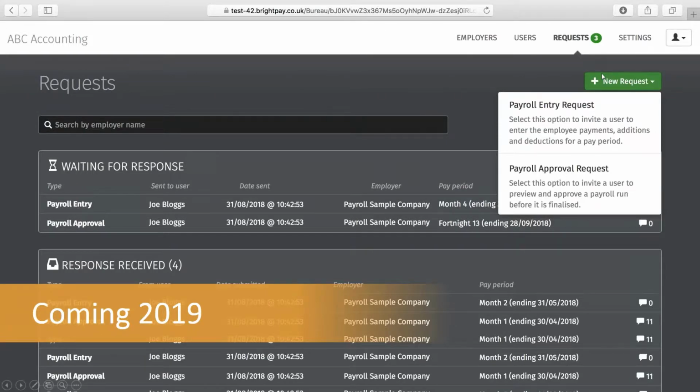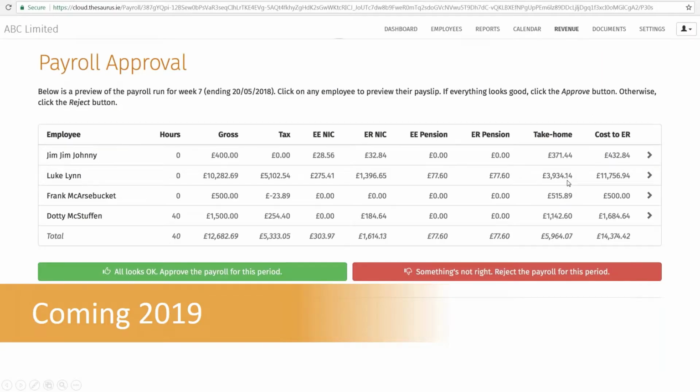A payroll approval request can also be sent. The payroll approval request will securely send a payroll summary to the client before the payroll is finalised, which can easily be approved by the client. Ultimately, your client will be accountable for ensuring the payroll information is 100% correct before the payroll is finalised. Additionally, there is an audit trail of requests being approved.